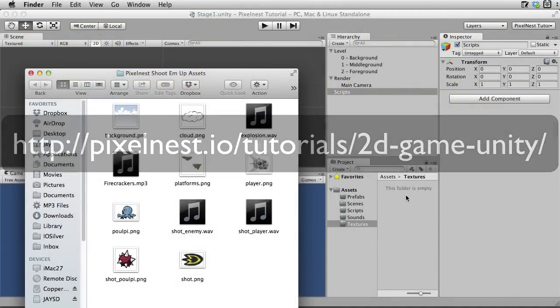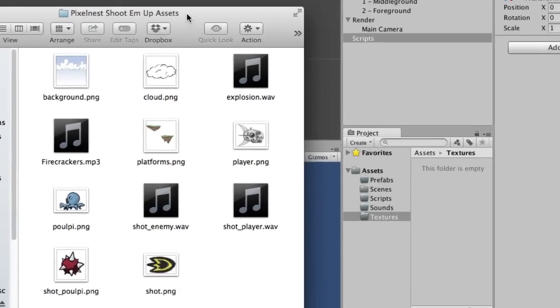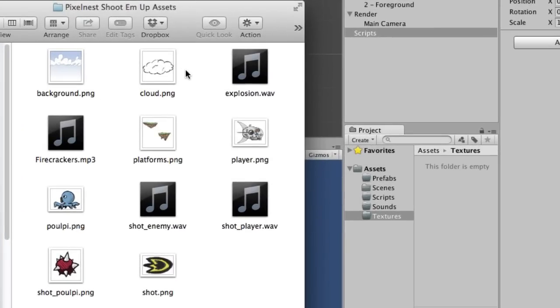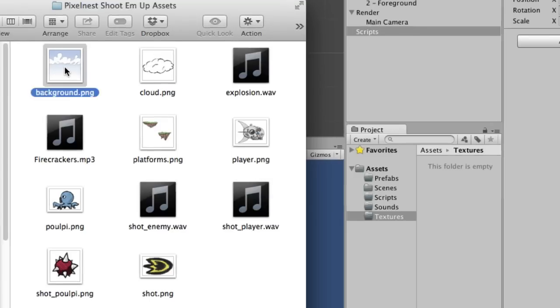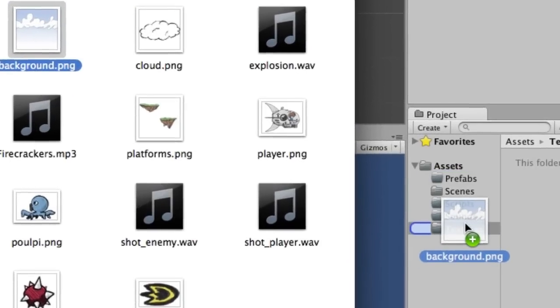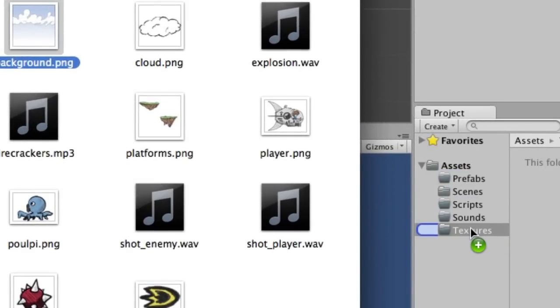Now, I've already gone ahead and grabbed all of the assets from the Pixel Nest website, and so I have them all in one location here. You can just grab them one at a time from the Pixel Nest tutorial if you like. But what we're going to do is take the background and drag it into the textures folder here inside of the project pane.